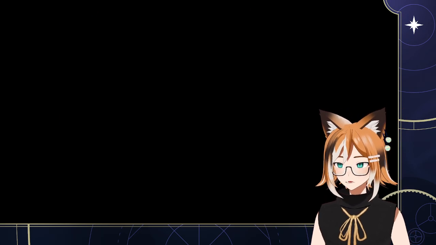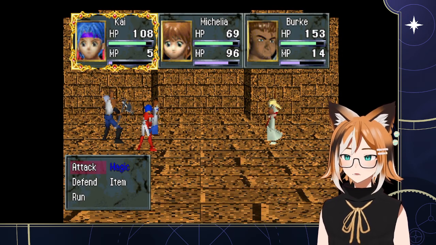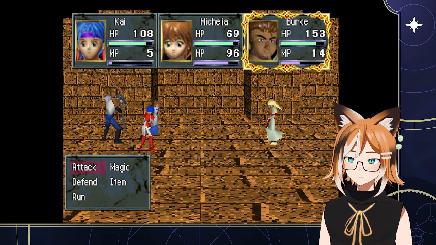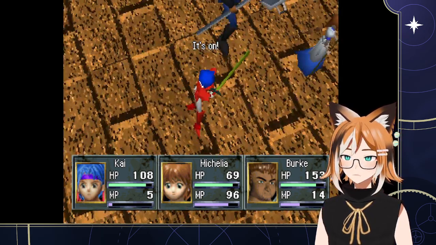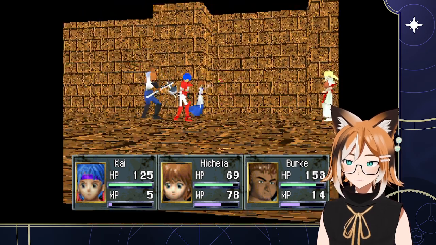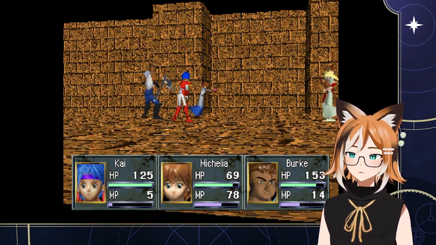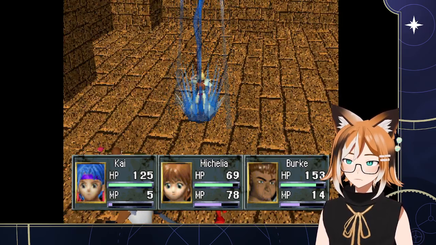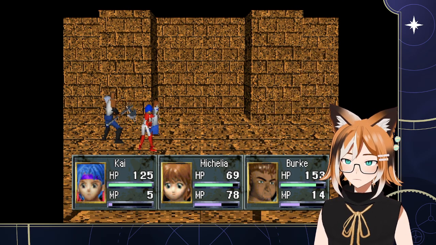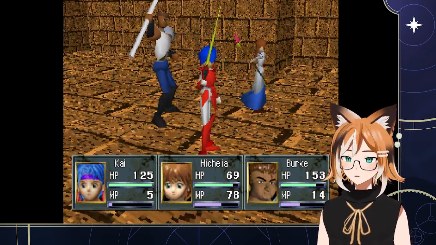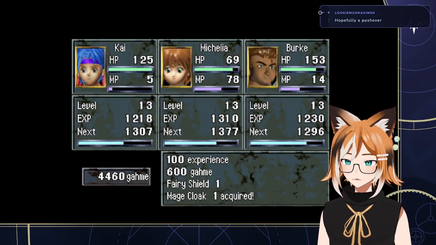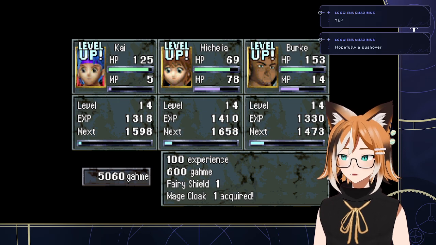Ah, yes. The random battle music is back. Here, hit the sorcerer with Thor High. And then Kai and Burke are kind of more melee attackers. Sorcerer's magic defense should be good, so this probably shouldn't hurt too much. 390, never mind. Sorcerer got blasted away by magic. Hopefully a pushover. Ooh, Fairy Shield and the Mage Cloak.